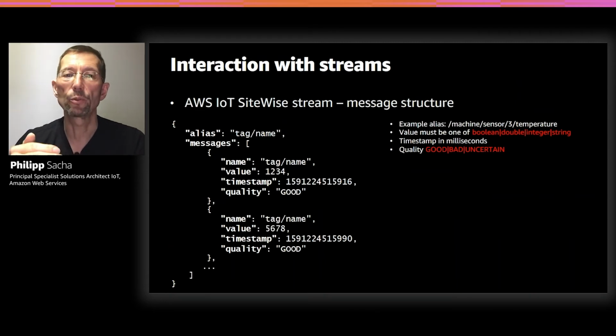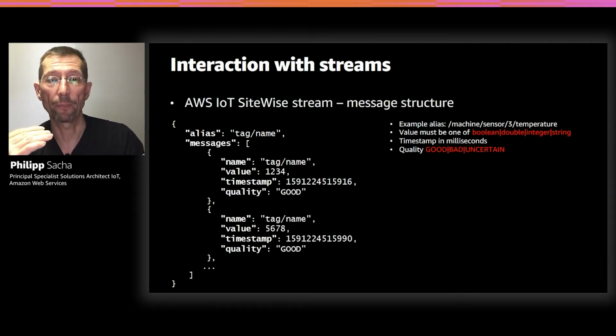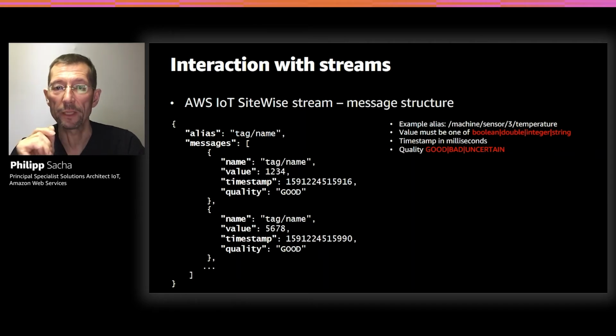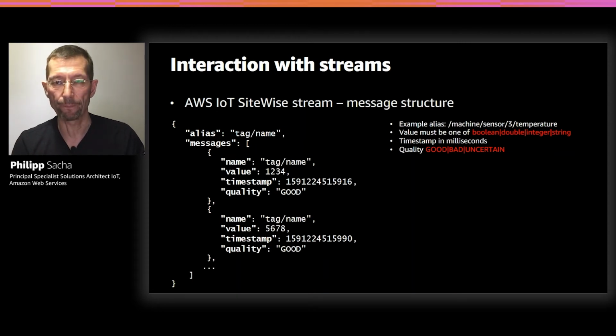So you need to provide an alias. That's an alias, for example, machine sensor/3/temperature. Then you need to provide your value. That's a measurement. It can be a Boolean, double, a string, or an integer. Then you need to provide a timestamp in milliseconds. And you also need to provide the quality, which can be good, bad, or uncertain.